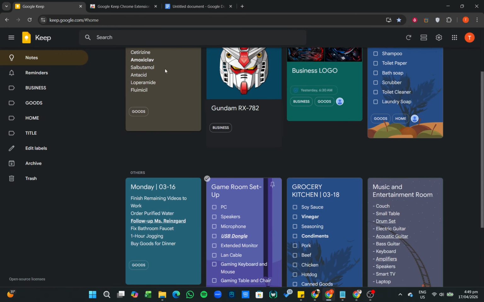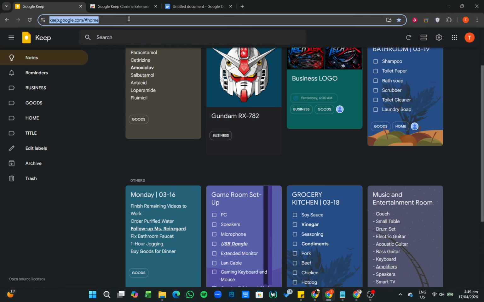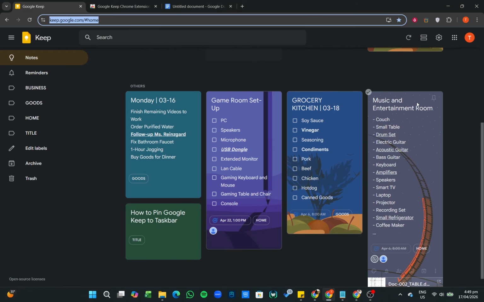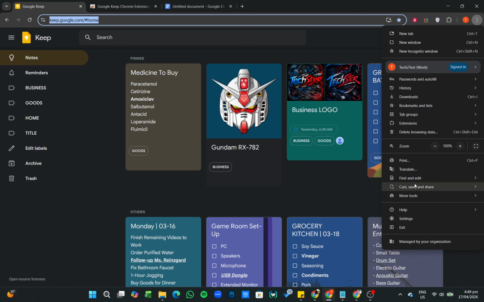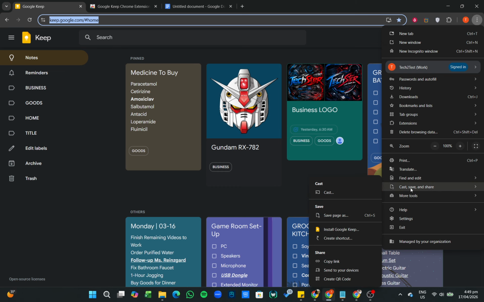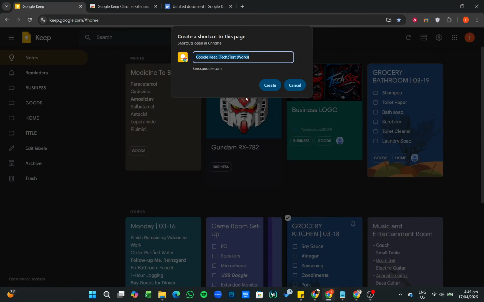First, open Google Keep in Chrome by visiting keep.google.com. Once the page loads, look to the top right corner of Chrome for the three vertical dots. Click those dots to open the menu, then move to Save and Share and choose Create Shortcut. A small dialog appears. Check the box labeled Open as Window.